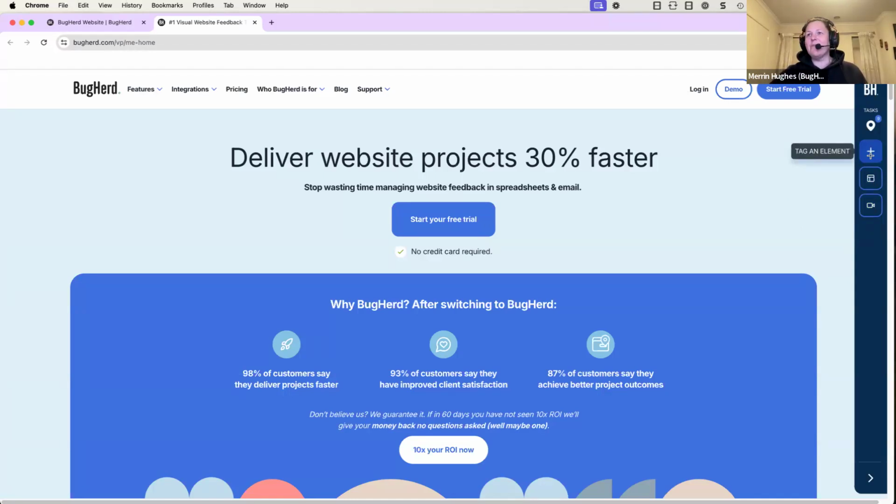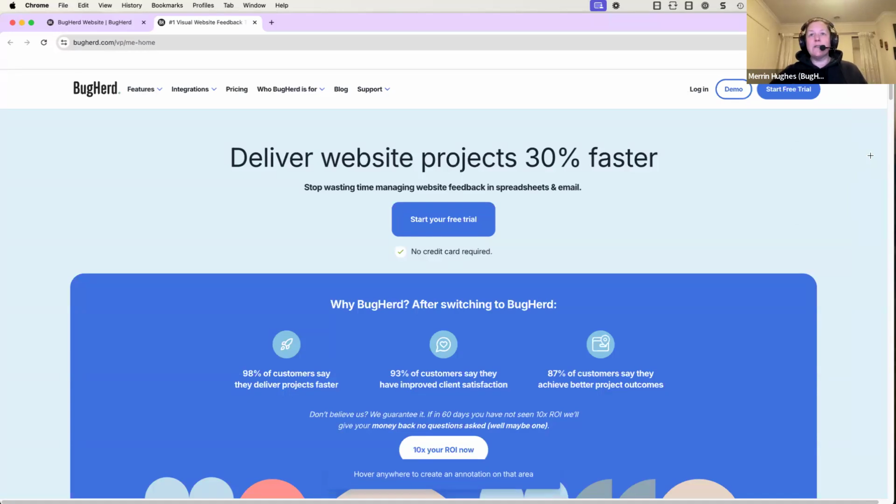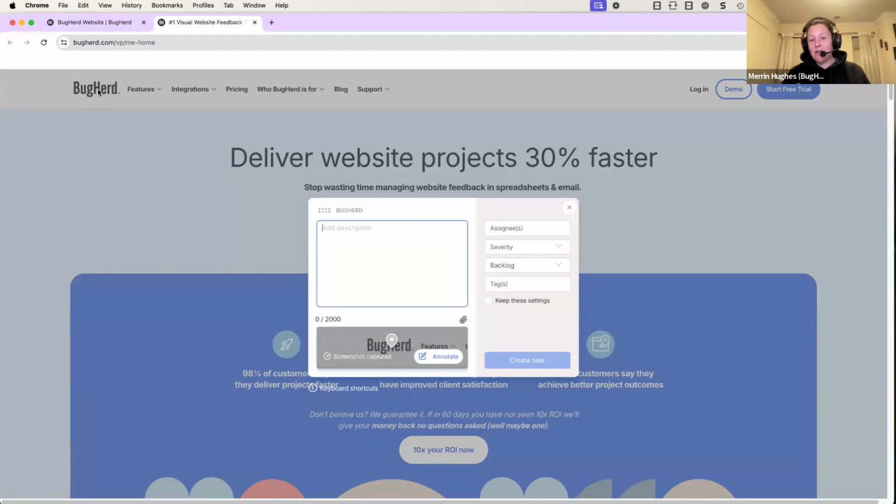That's 1 minute, sorry. So if I click on that, as I hover over the page, you can actually see it highlighting the elements as I go through. So if I go over here and click on that, I can just simply say, leave my feedback here.